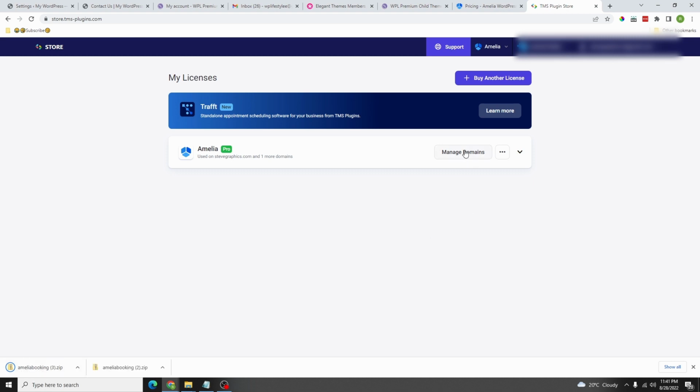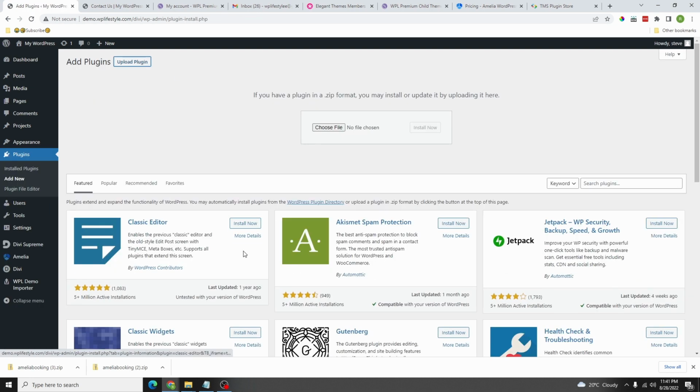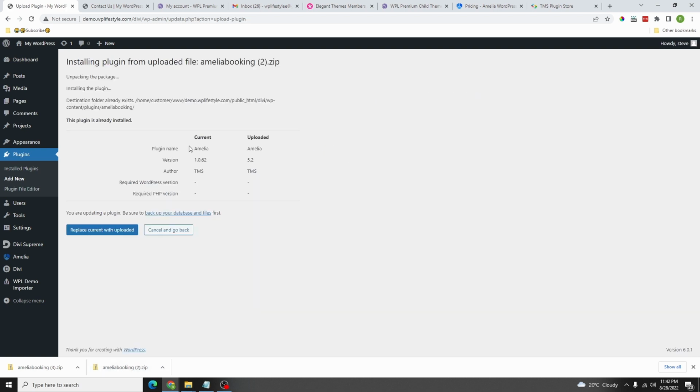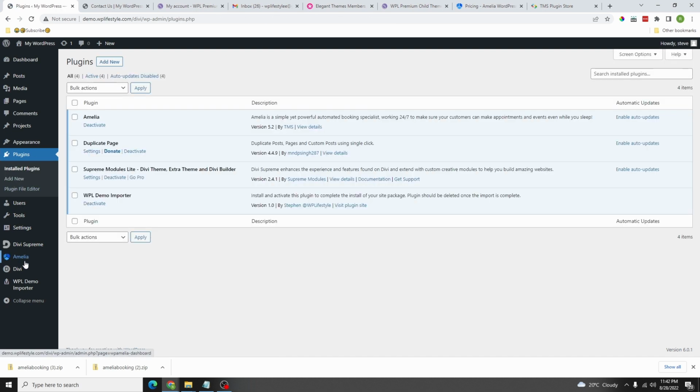So once you click on the manage domain and copy your license, let's go back to the WordPress dashboard, and then let's go back to plugins, and then click on add new, then click upload plugin. So from here we can drag this Amelia plugin that we just downloaded and drop it right here and click on install now. Because we already have the free version of Amelia plugin installed, it's going to ask whether we want to replace the free one with the premium one. So go ahead and click replace with the current upload. Now you can see that we have the Amelia Pro version right here.